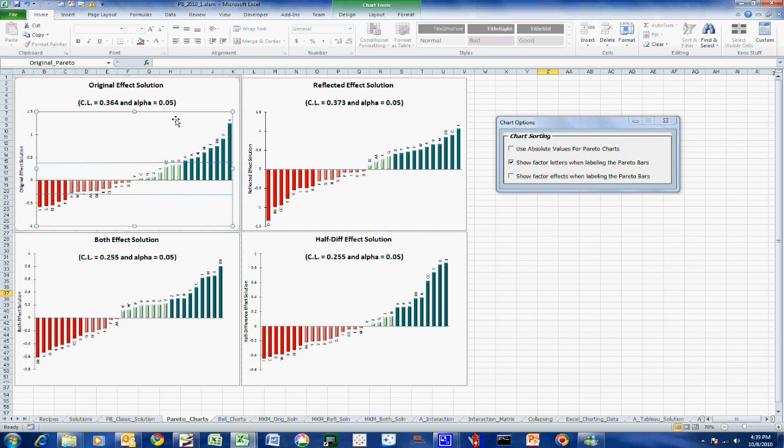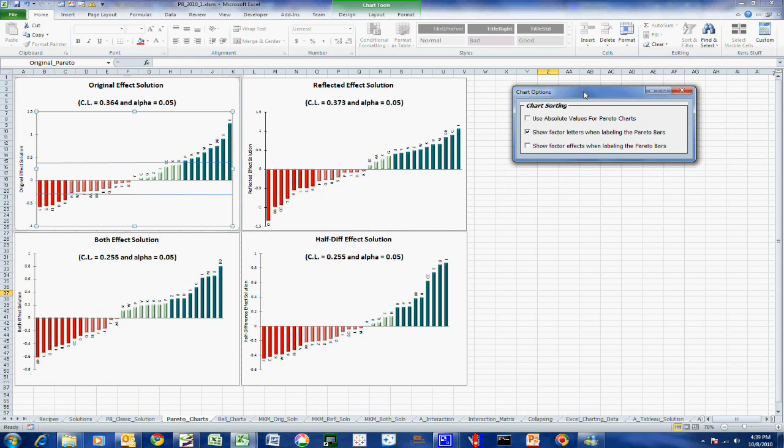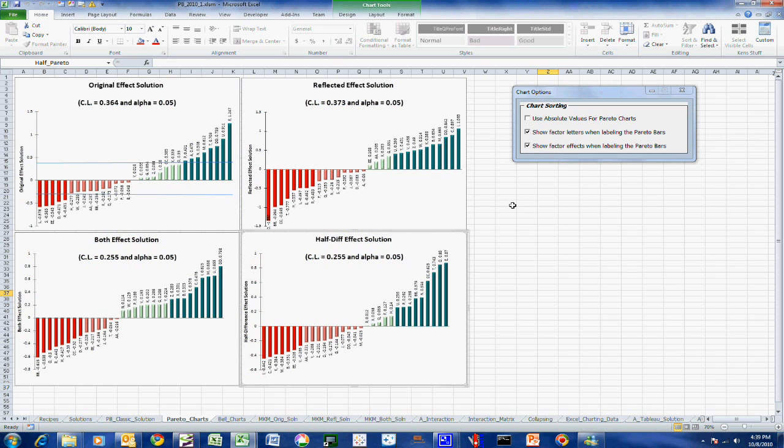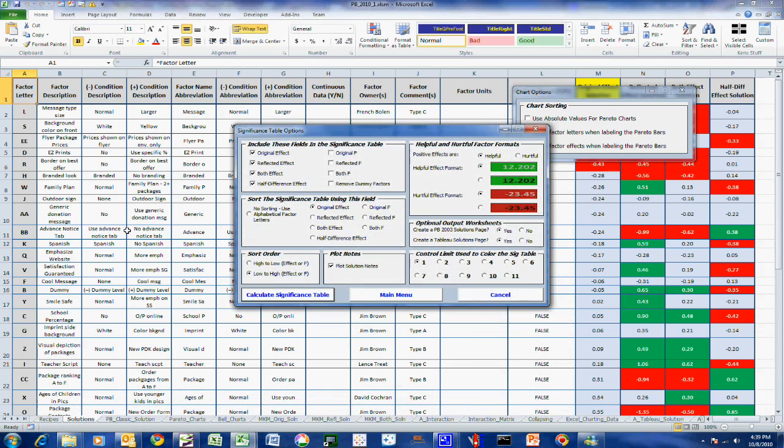The next topic will be the Pareto charts for the F values, which hasn't been done yet, but this is just for the calculated effects at this point. And I don't think there's anything left to be said. Of course, more and more options will become available as time goes by.